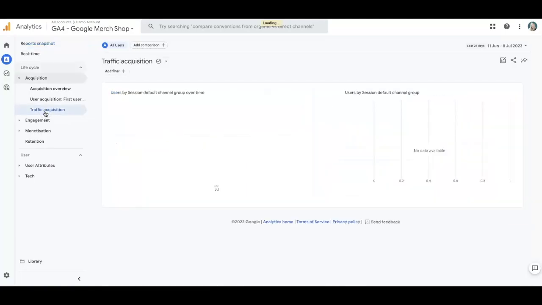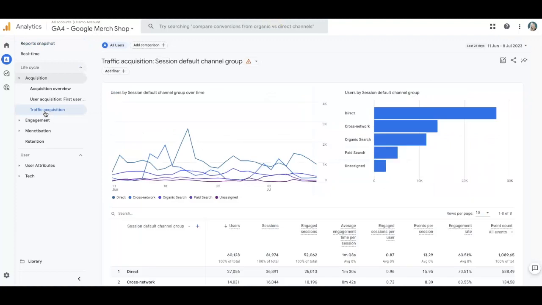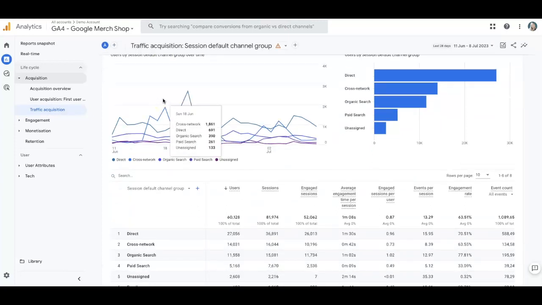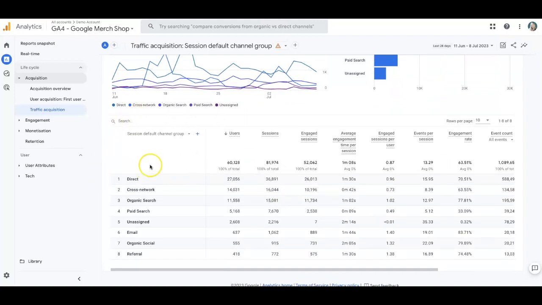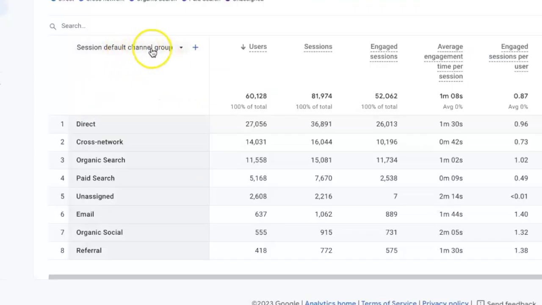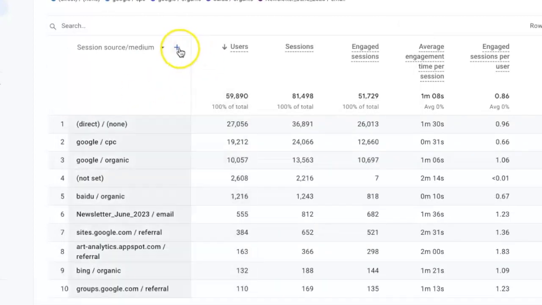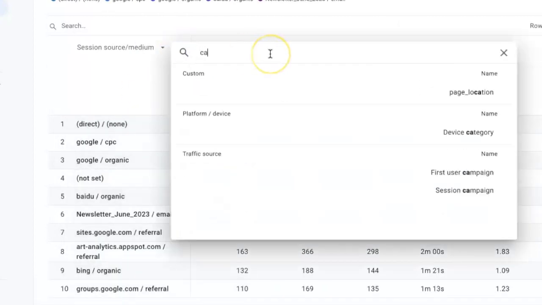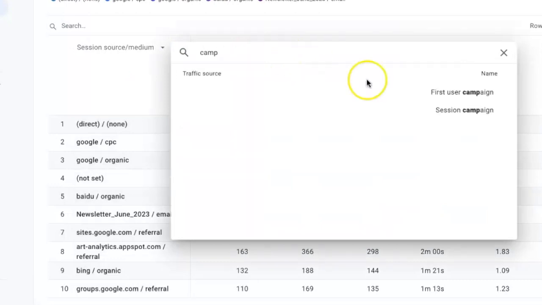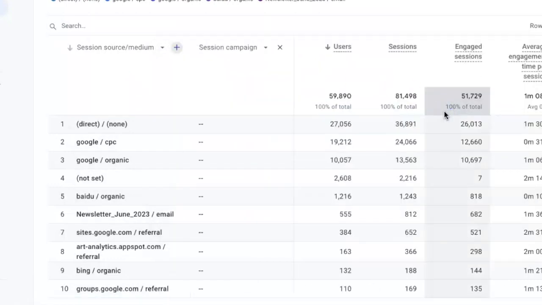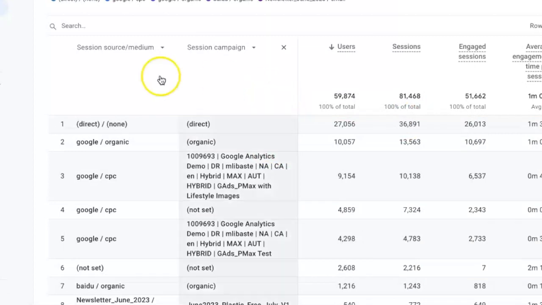These user numbers are all really important because it helps you to understand how many people are actually visiting and engaging with your site, and also to see where your site visitors are coming from and which actions they're taking once they hit your site. If we scroll down here, there's an excellent chart that we can utilize. First, I would recommend swapping this out and choosing source or medium. And then also using this plus sign, typing in the word campaign, choosing session campaign. And this gives us a little bit more detail of where our traffic is actually coming from.